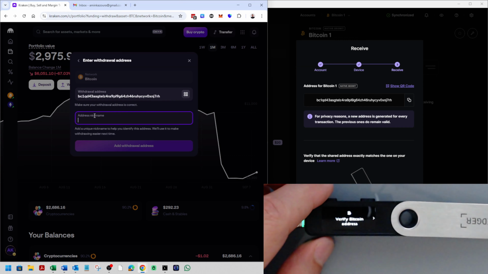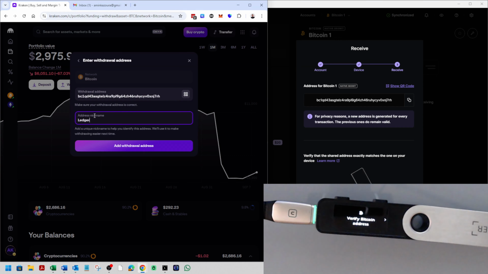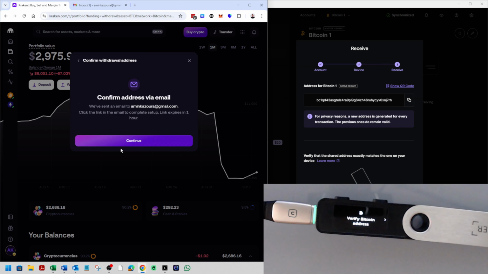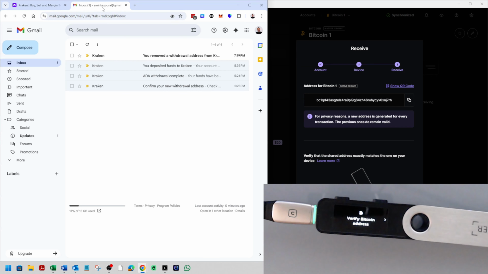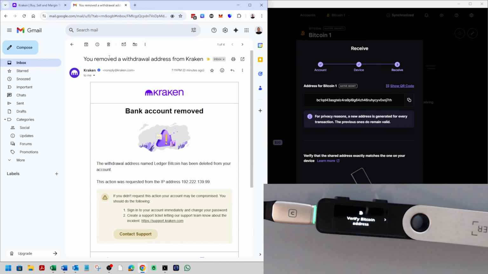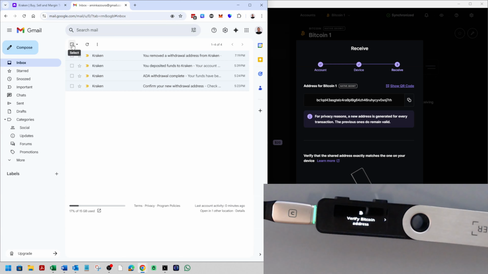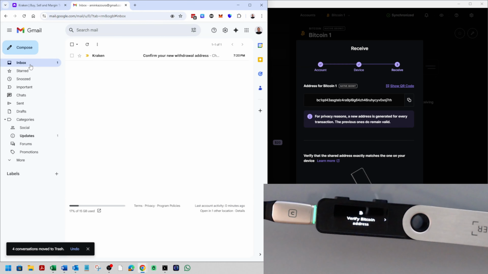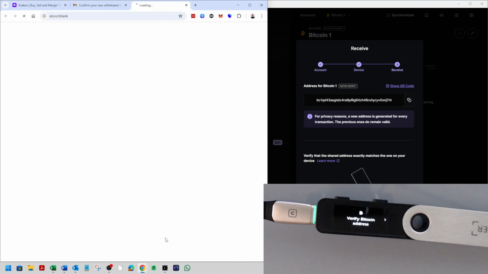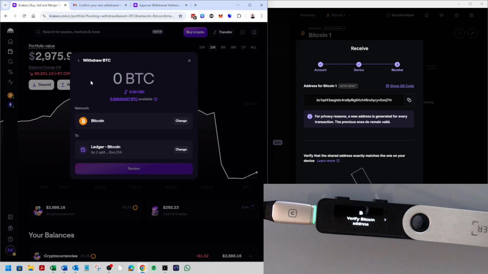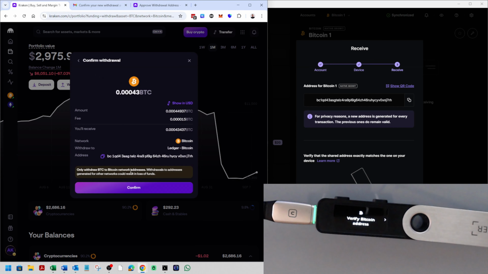And then the nickname will be Ledger BTC or Bitcoin, as you wish. Add withdrawal. I'm gonna check my email to confirm. Here we go. Confirm. It's approved. Gonna select the amount, review.